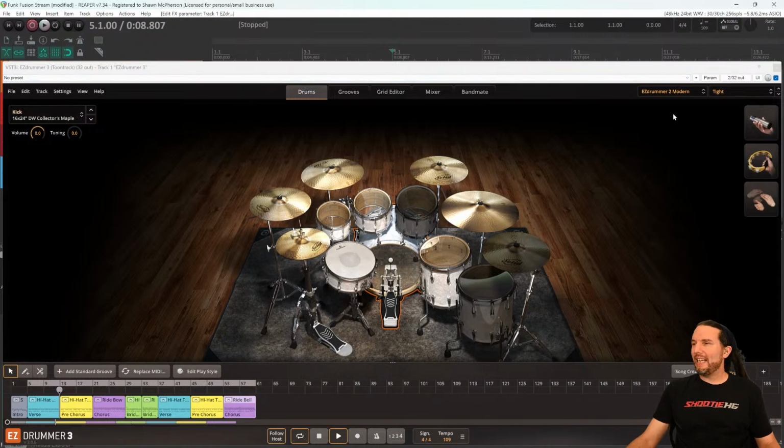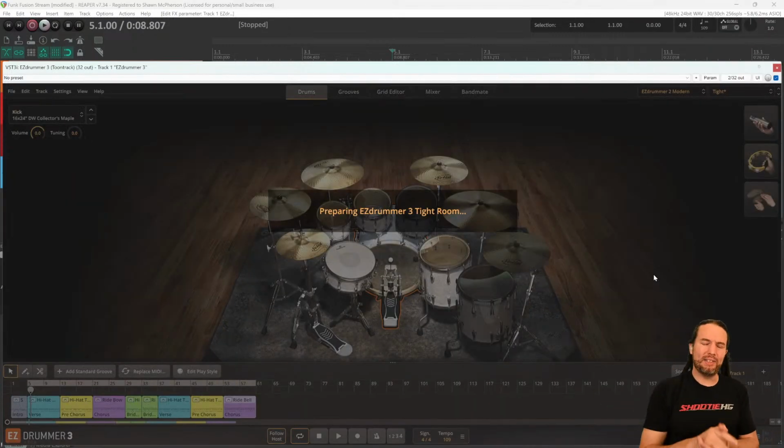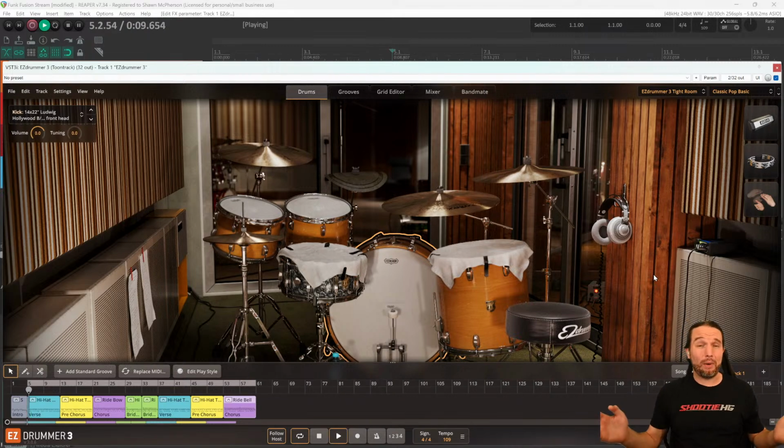And then I kind of have a blanket statement about the EZDrummer 3 Tight Room. When you buy EZDrummer 3, you get 3 separate libraries. Tight Room's one of those libraries. I mean, this is in a booth, so the ambience is toast. It's gone, so you get a dry sound. Plus, you have the options to throw towels on it.